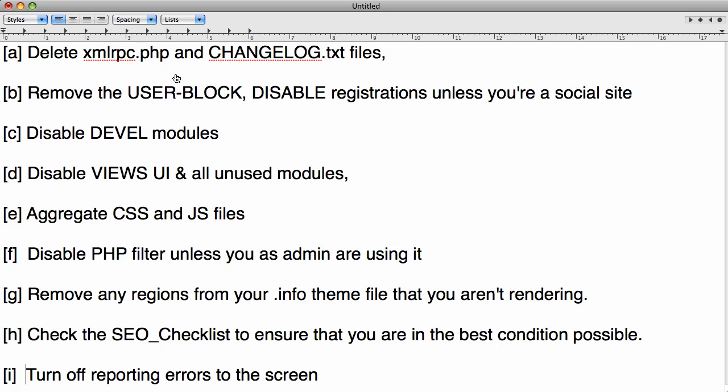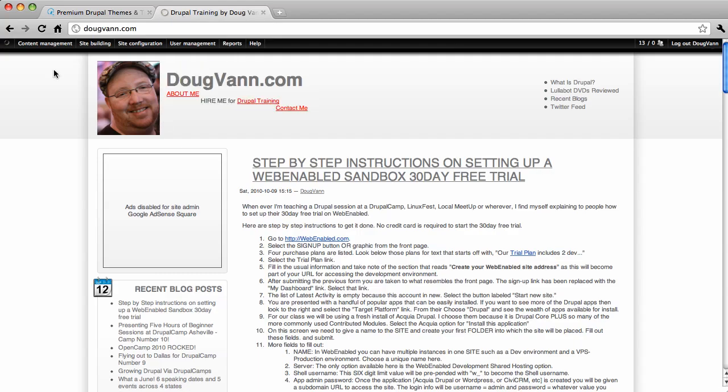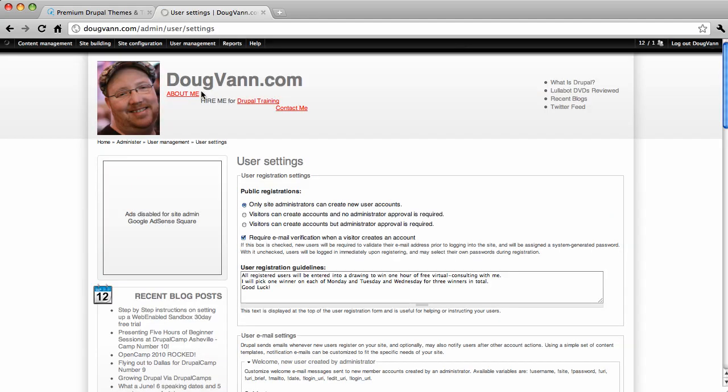Let's just do it. mysite.com, user management, user settings. Only site administrators can create new user accounts. Okay, so there you go. The registration option is no longer available.